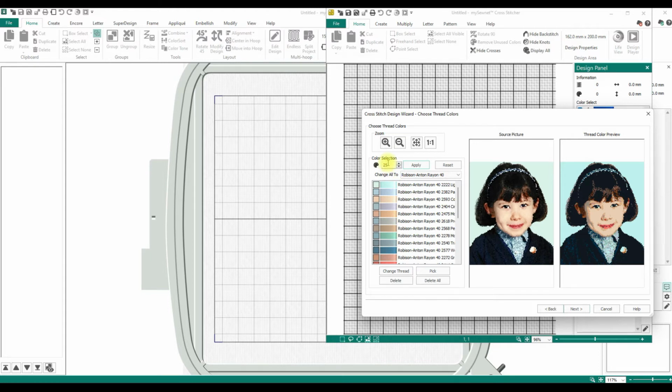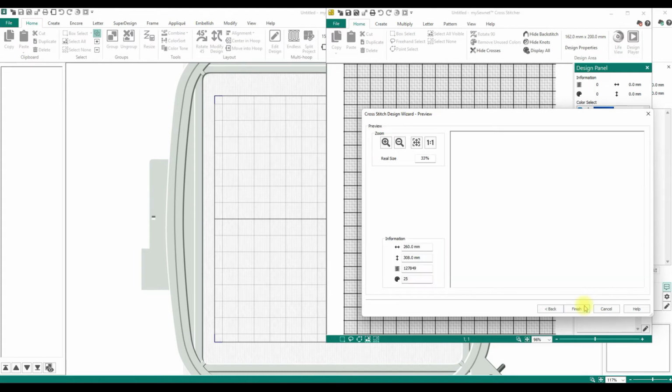All right, so 25. This is a very important number. If you are not willing to change the color 25 times, I don't recommend choosing 25. You're going to get the best design with the most colors. If you look, if you do 35, she almost looks spot on. I, however, would not take the time to do that. 25 is my max. So we'll leave it at 25. All right, then we're going to hit next.